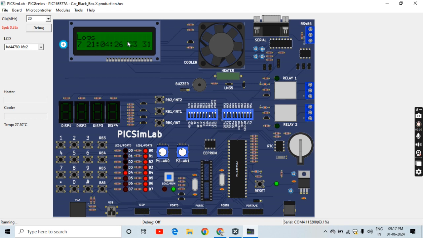Then next is log 7, again gear 3, speed and time has been recorded. Then next is gear 2, speed and time has been recorded. So we can store a maximum of 10 logs. See here, log 9 G1 speed and the time has been recorded. So whenever we reach the 9th log, we have to overflow, that is we are going to roll over.